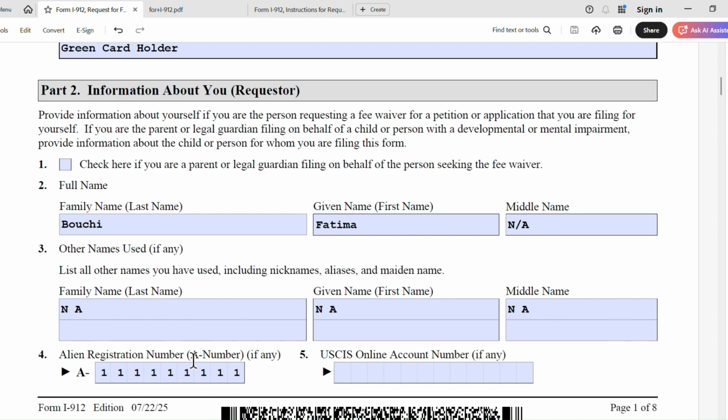Information about you, the requester, so the person requesting the fee waiver. Provide information about yourself if you are the person requesting a fee waiver for a petition or application that you are filing for yourself. If you are the parent or legal guardian filing on behalf of a child or person with a developmental or mental impairment, provide information about the child or person for whom you are filing this form. So for me, Item Number 1 will be left blank because I'm filing this form on behalf of my spouse, and my spouse is over 18 years old. So I'm going to go to Item Number 2.